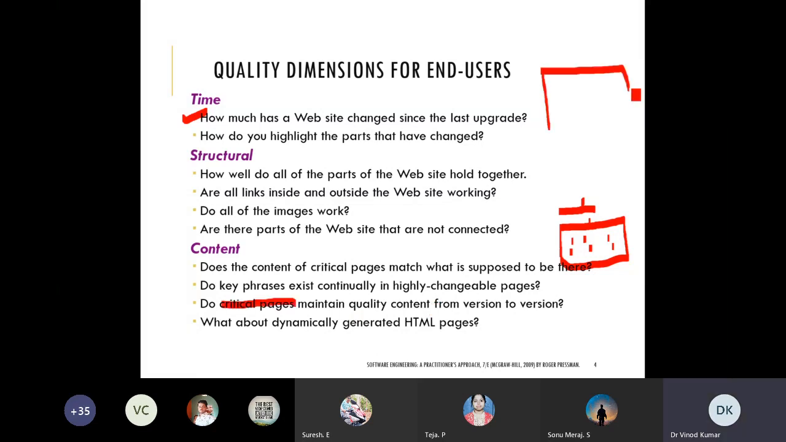Those are very important. Like you have the home page, the front page, that is very critical. Whatever design you keep there will directly impact. So here, do critical pages maintain quality contents? You need to think about the quality of the contents also.